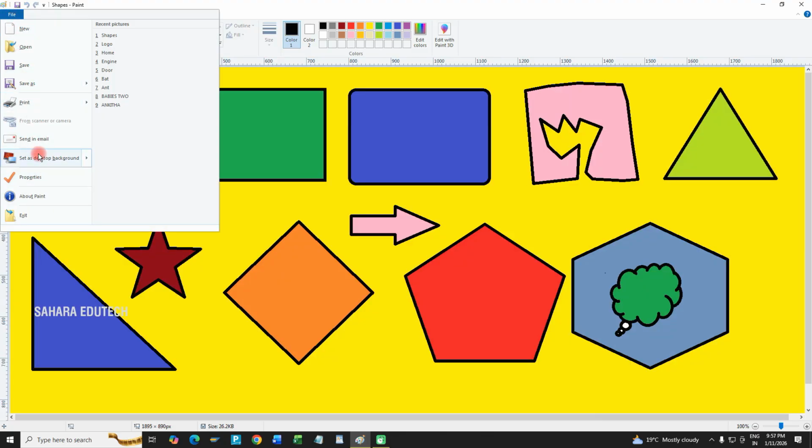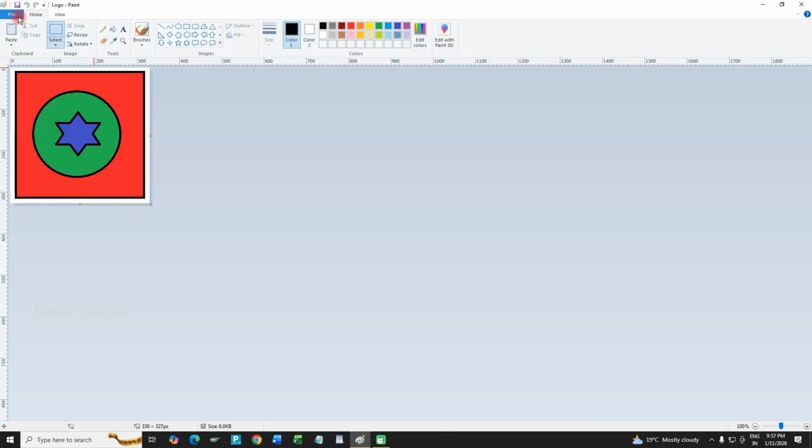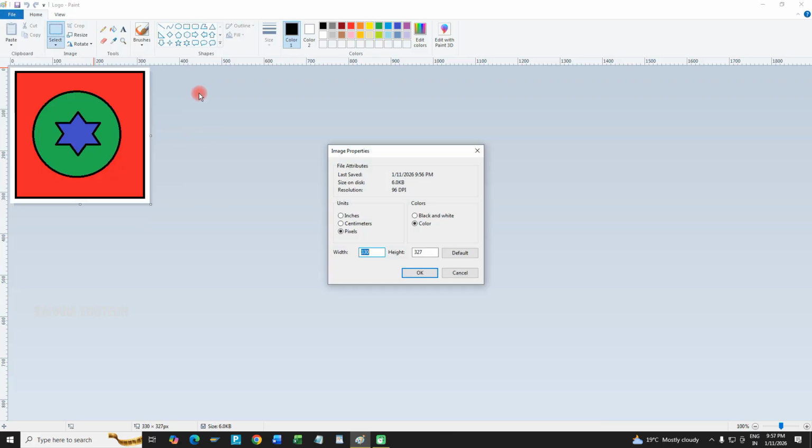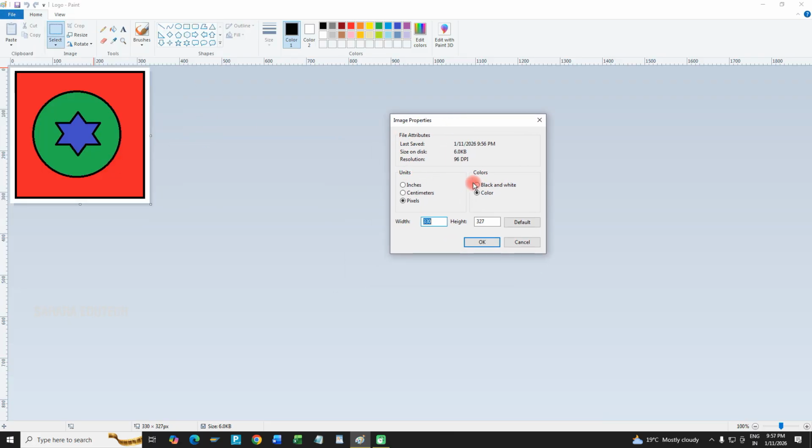And the next option is Properties. What is Properties? Go to Properties. You can observe in the Properties, units and colors are there. Colors I am going to teach later. So with units, you can change to inches, centimeters and so on.